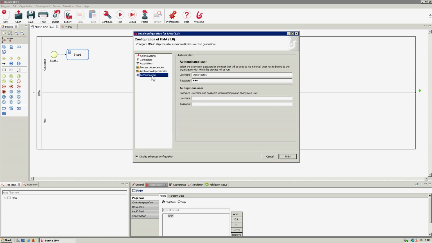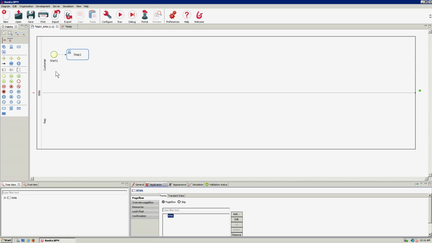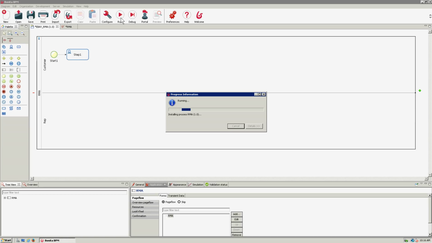Finish. And then the last thing is the authentication. Because we deleted a lot of the old organization stuff, the defaults in Bonita, like Walter Bates, is a default. I suggest setting the authenticated user to the process instantiator, which will be RMA, and that way when you test it, it automatically logs in as the process instantiator, so you don't have to get an error every time you test your process. So that's done, and theoretically we should be able to click run and get some output here. Let's see what happens.